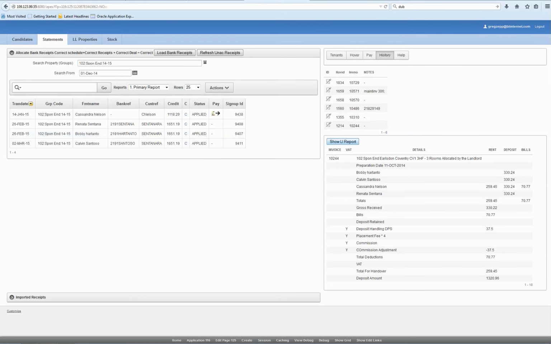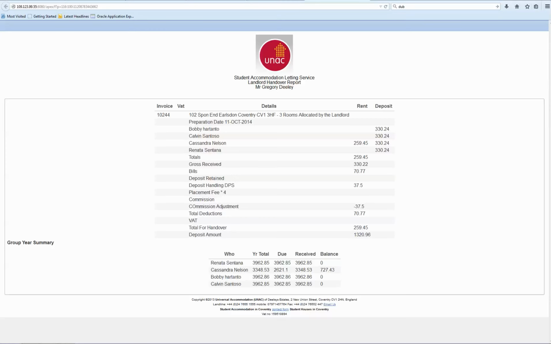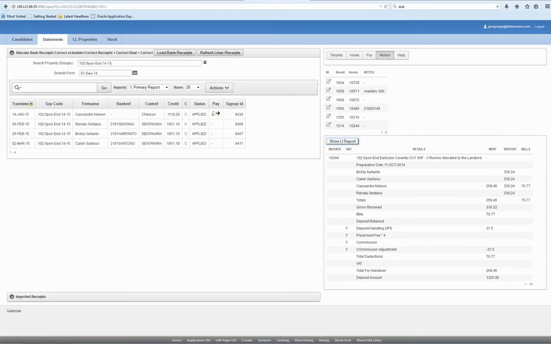you can run off another report. This is what the final report to the landlord looked like for this one, and if he wants a copy, that's how you access it. Okay, or let's copy that one. We can do that too.